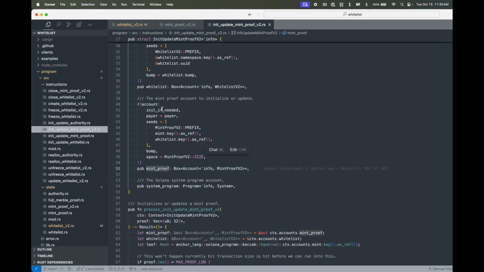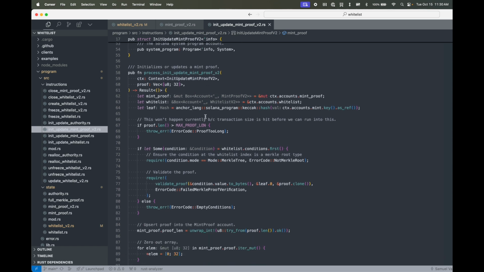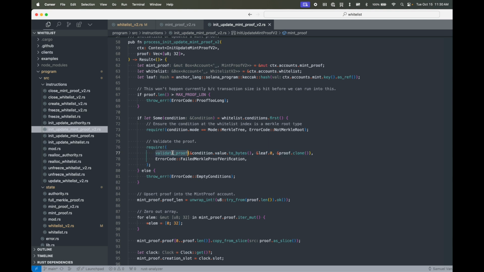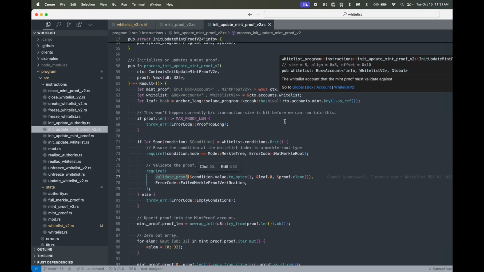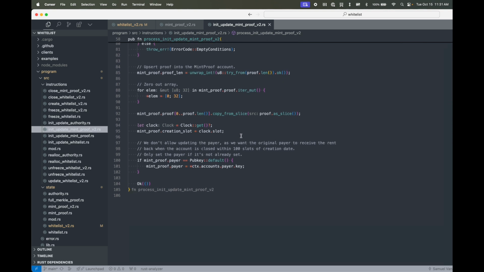So the mint proof is init if needed. The payer pays for it. We do seeds derivation. We use the fixed size and go through and create the mint proof. Requires validating that the proof passed in is valid against the Merkle root in the whitelist, and that the mint proof is not too long. And then we set the creation slot, and we set the payer if it's not already set.